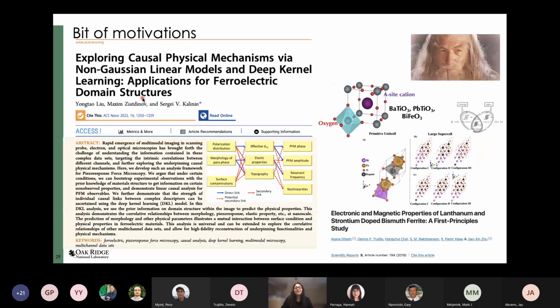Well, the motivation is when Yantao, Maxime, and Sergey were working on this PFM data, and they were looking into how under certain conditions, experimental observations can be related with the prior knowledge on ferroelectric material properties to get information on some of the non-observed properties, and then they can form and demonstrate some of the linear causal mechanisms that may exist between those non-observables as well as whatever they were seeing with the piezo force microscopy data.